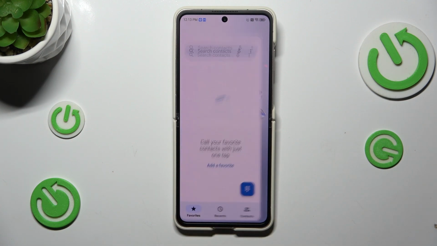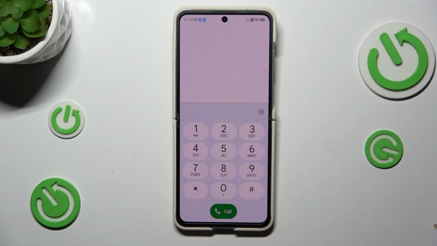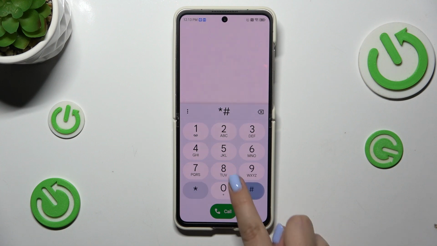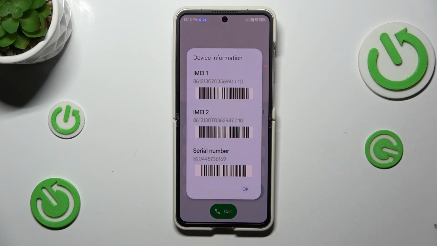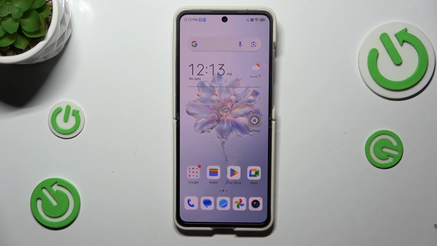So let's open the dialer, tap on the keypad and enter the code, which is *#06#. And as you can see, we are provided with both IMEI numbers of this device, so let's tap on OK.